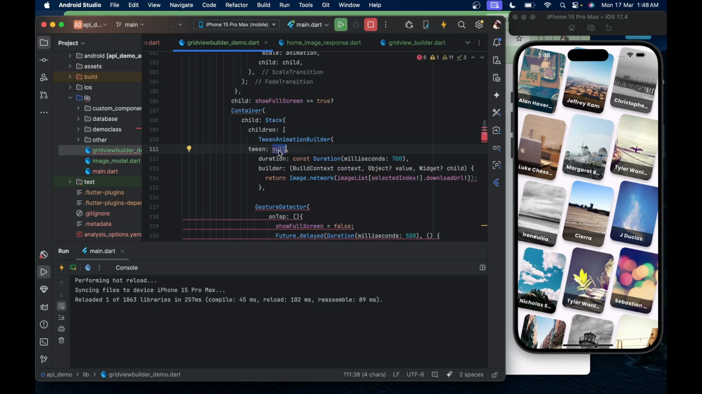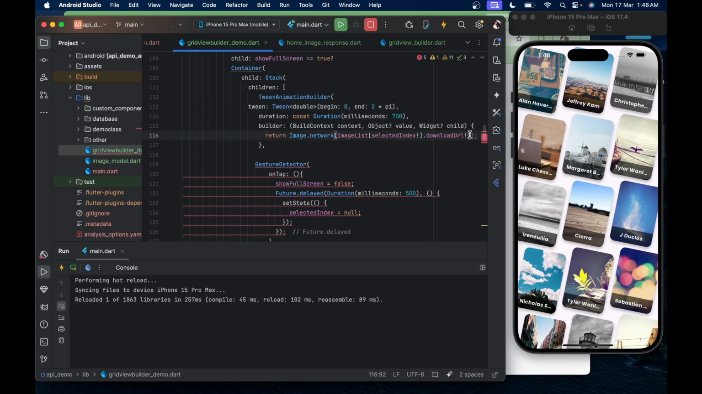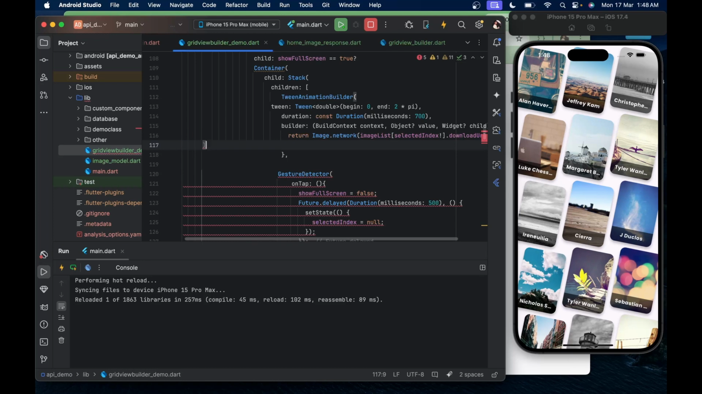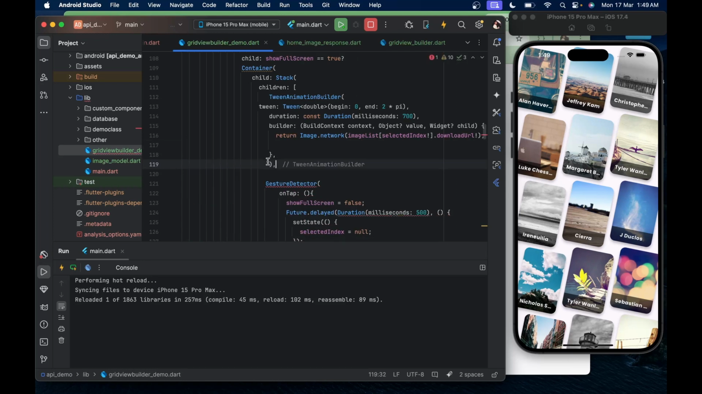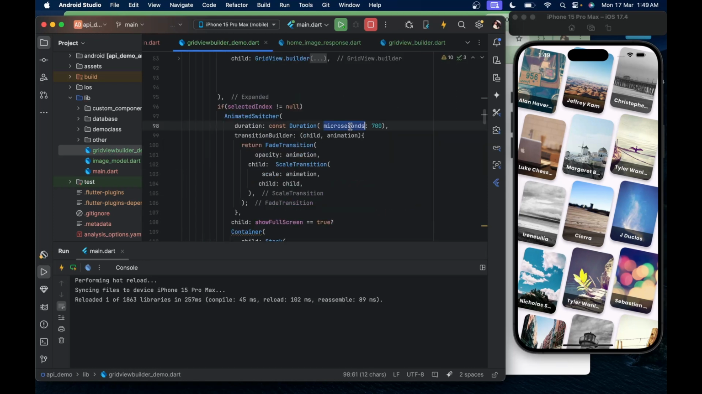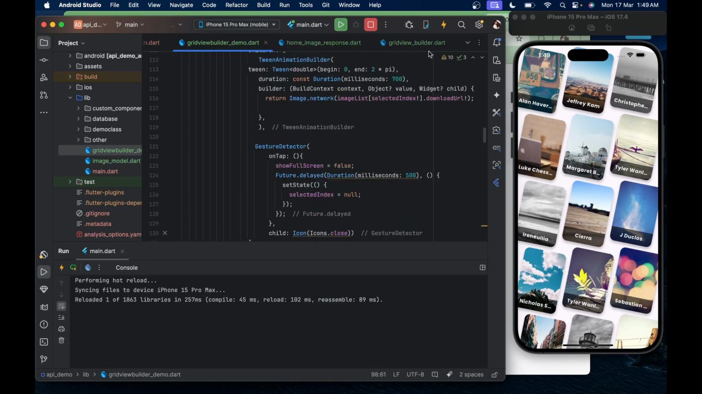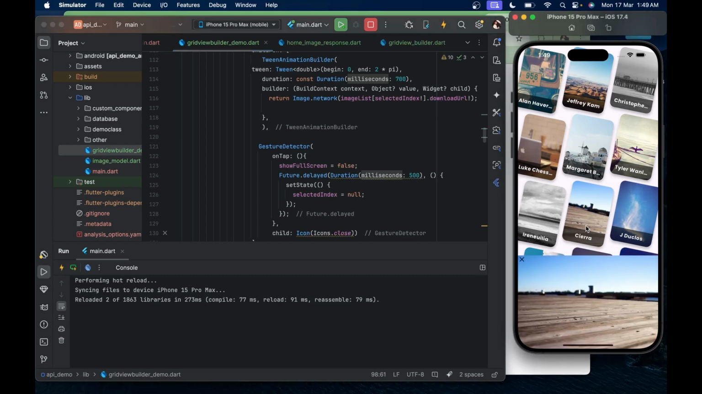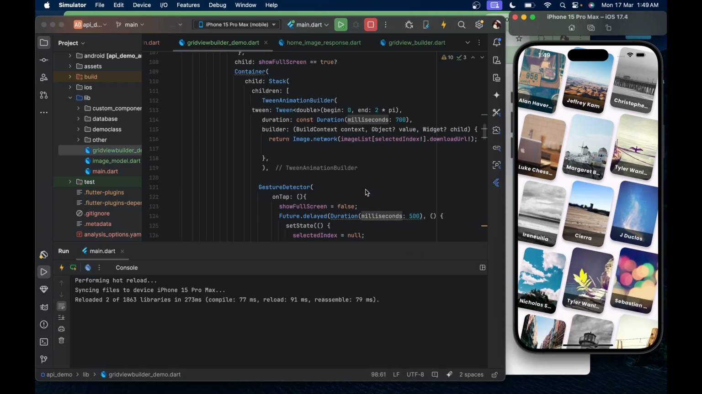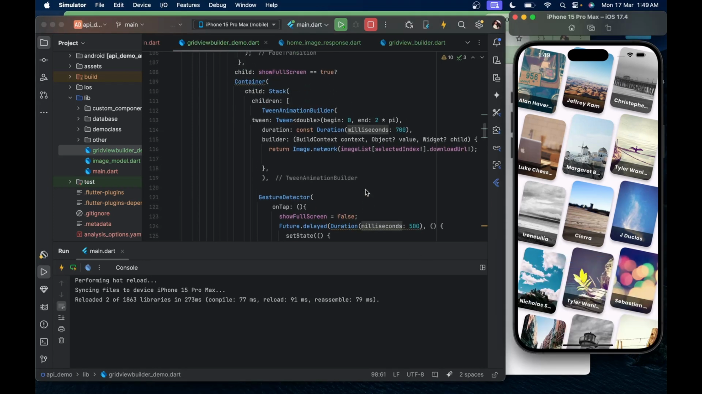Now we want to open our preview image with some type of rotation, so we will apply a Tween with begin from 0 and end 2 times pi. Here the pi value is 180 degrees, so I want to rotate this image by 360 degrees like this. Now in the transition we have also applied 700 milliseconds. Now we will click close. It still does not apply the animation on our object.